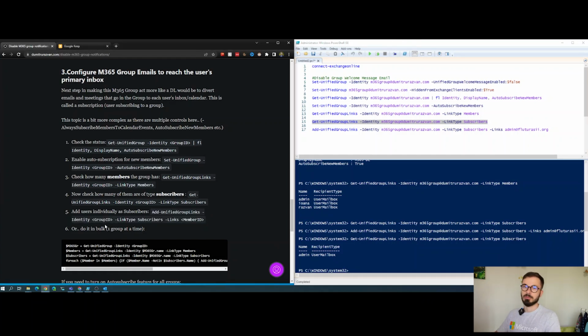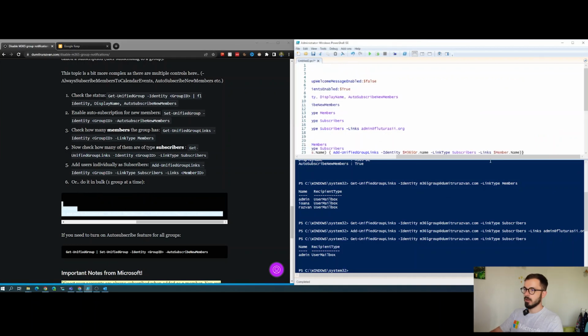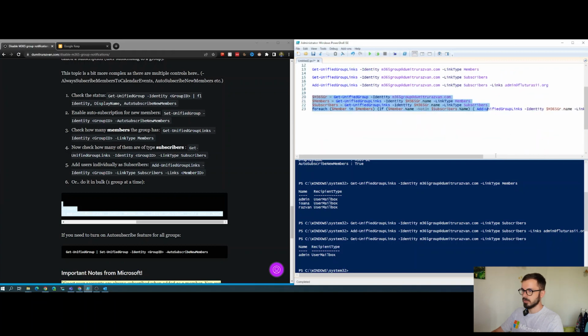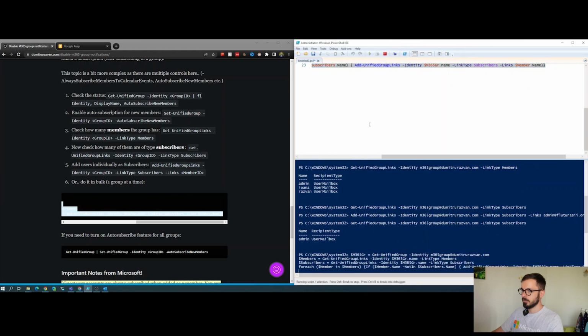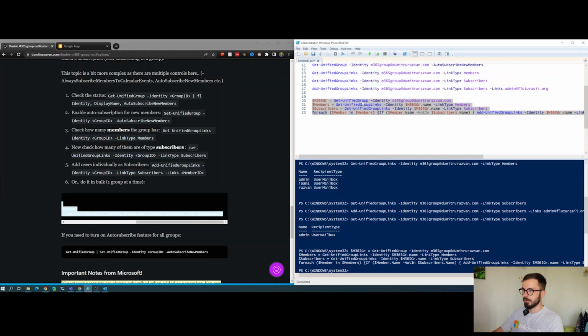So obviously we cannot do that for every user manually. We can do it in bulk, one user at a time, and I have a short script that we can use for that. Okay, so it's getting all of its members and it's adding them as subscribers to the same group. Obviously there are scripts over the internet that can help you do this for all your groups.